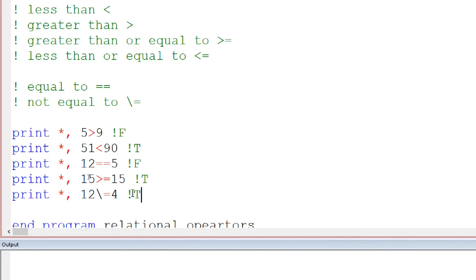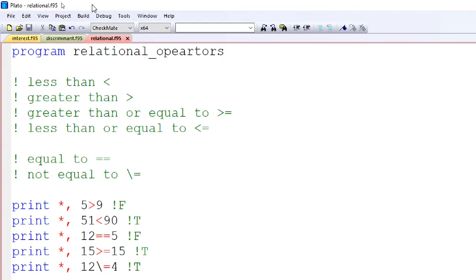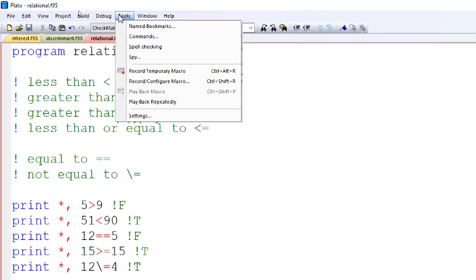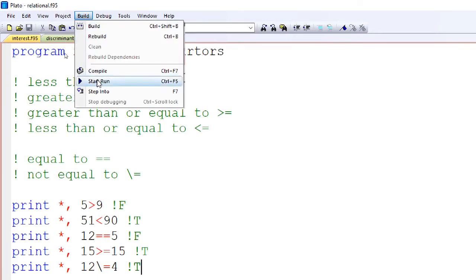So let's run this program and see if truly we are going to get those results. So we'll call this relational, right? That would be nice. Let's call that relational. So I'll move to the top, build. Hopefully there won't be any error. Then we start run.